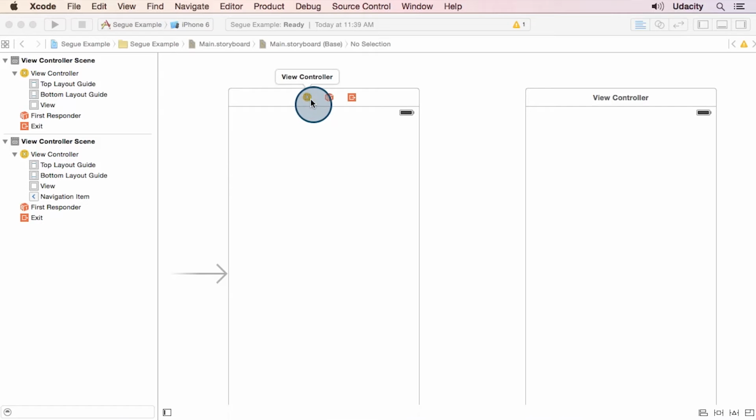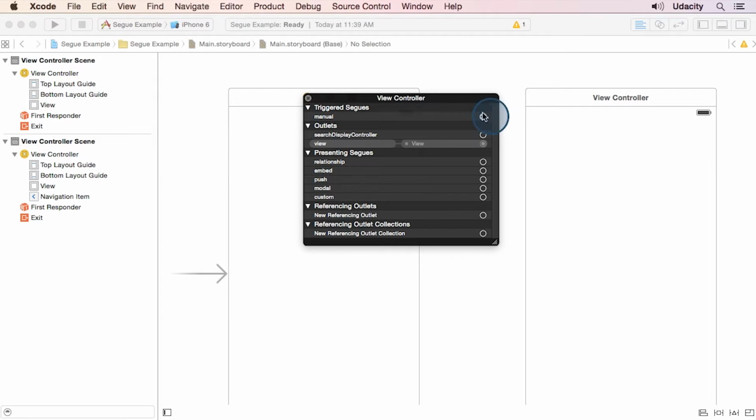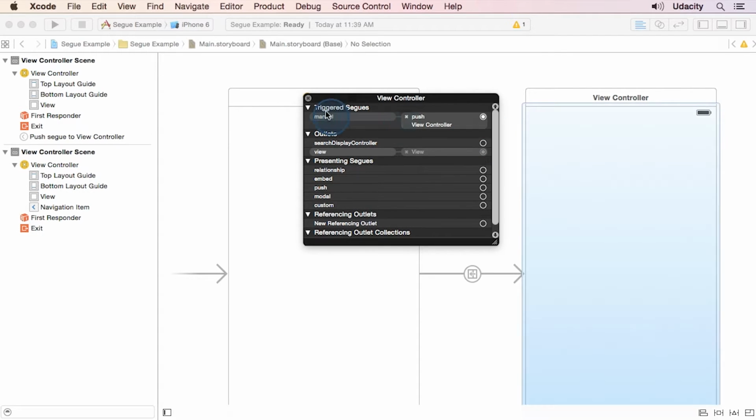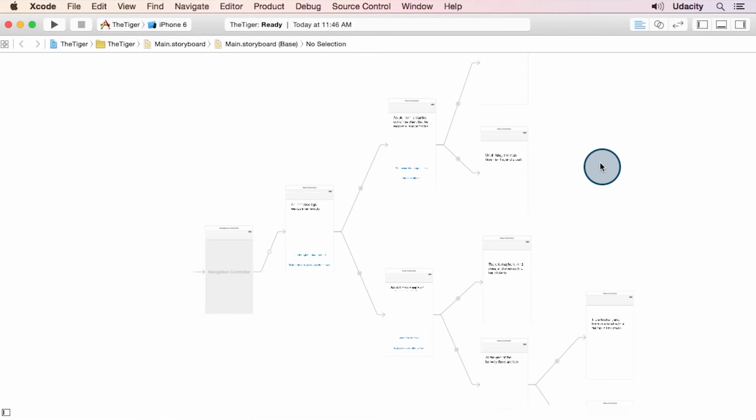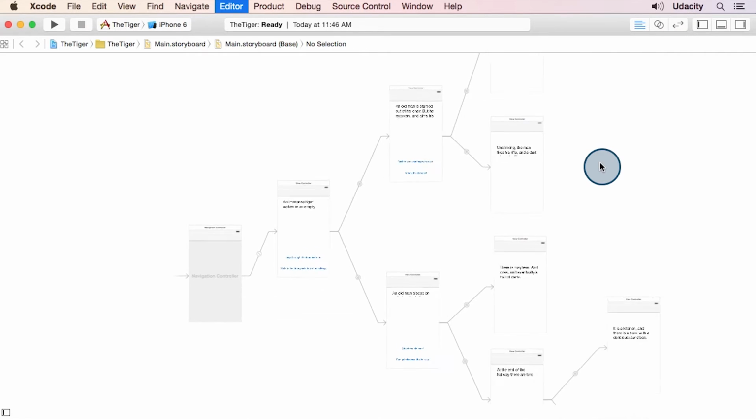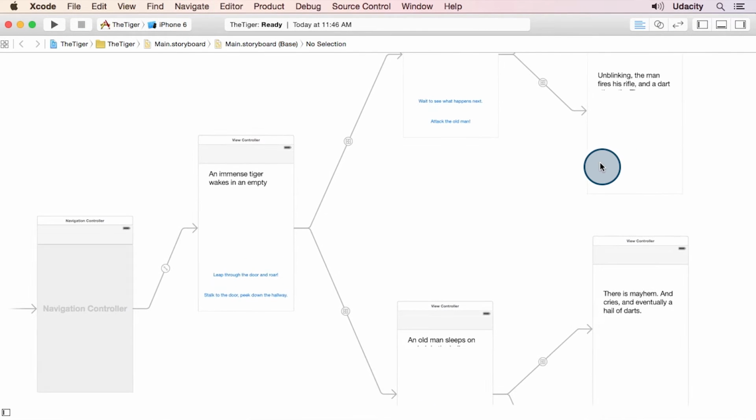In Storyboard, Apple refers to a transition between view controllers as a segue. These segues are depicted using this gray arrow that's interrupted by this circular icon. You can see a lot of segues in Storyboard for this Make Your Own Adventure app, which you'll see a lot more of if you stick around for Lesson 5.